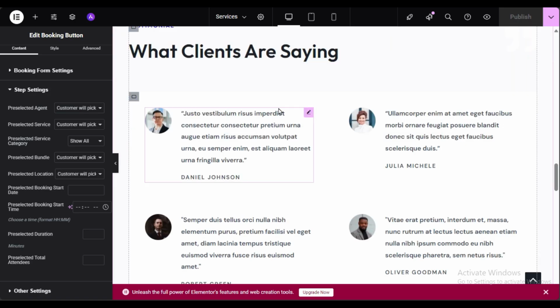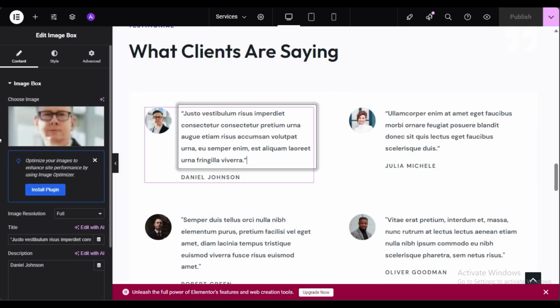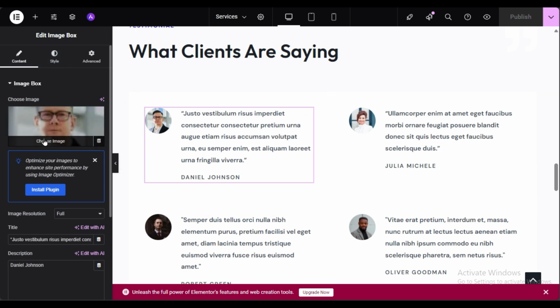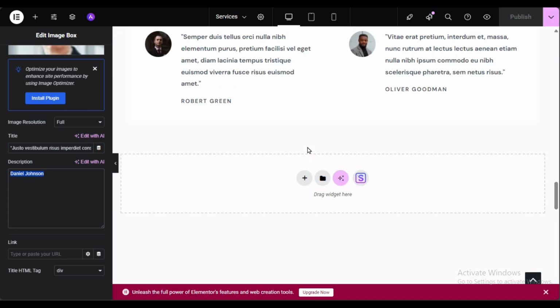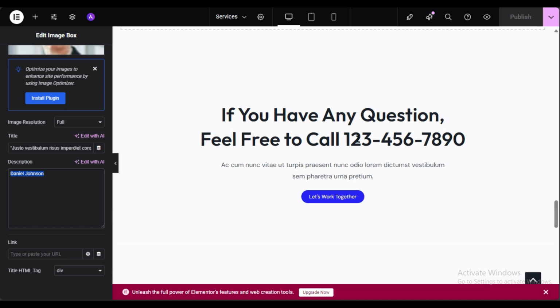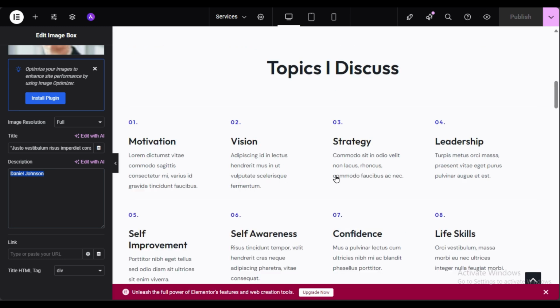For testimonials, just click on each testimonial and scroll down. First change the image for the testimonial. Downside, change the title for the testimonial, and scroll down. You will be able to change the whole description. This is actually under the title, so you have to put your testimonial description in the title. The description they have used to put the person's name. Okay, what else? If you have any query, we will work on that.